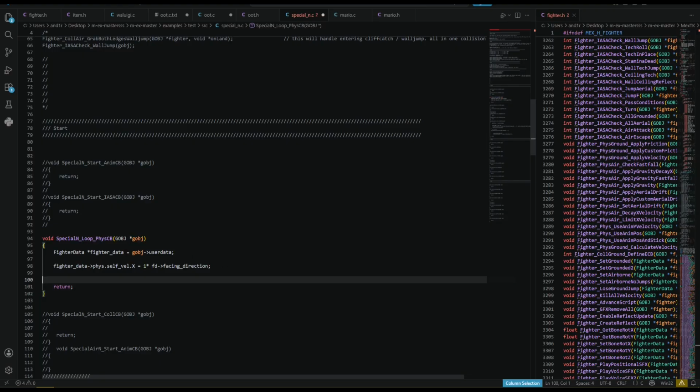So fighter data, physics, self velocity X, which is left and right, and then the velocity towards the facing direction, the player's facing direction. Like if I did a -1, it would make me go backwards, and if I did 1, it makes me go forwards. So I'm gonna do maybe 1.5 actually. So I'm just gonna save that.